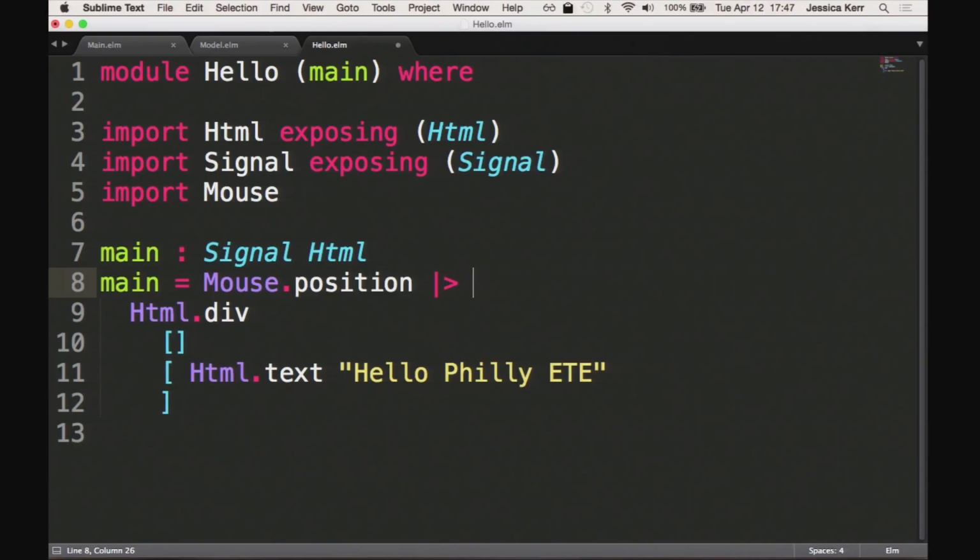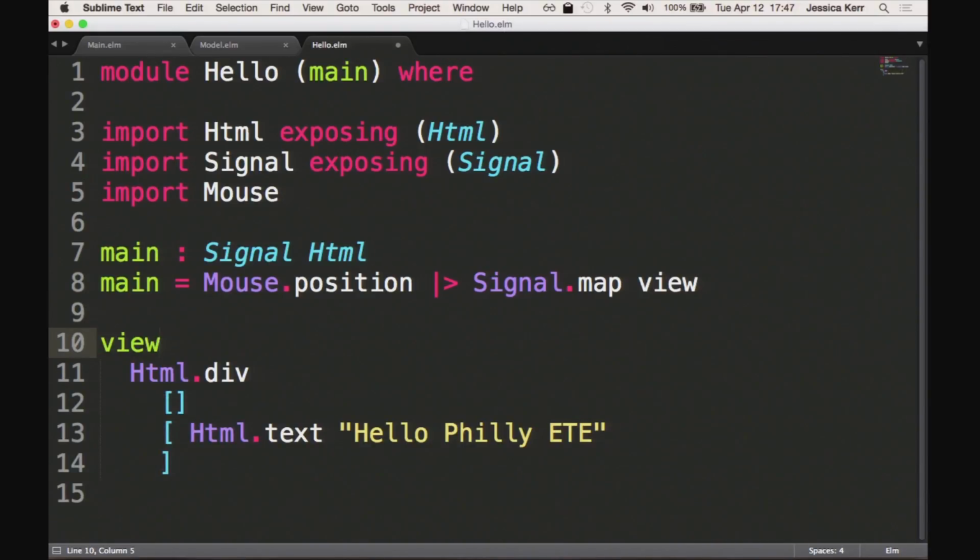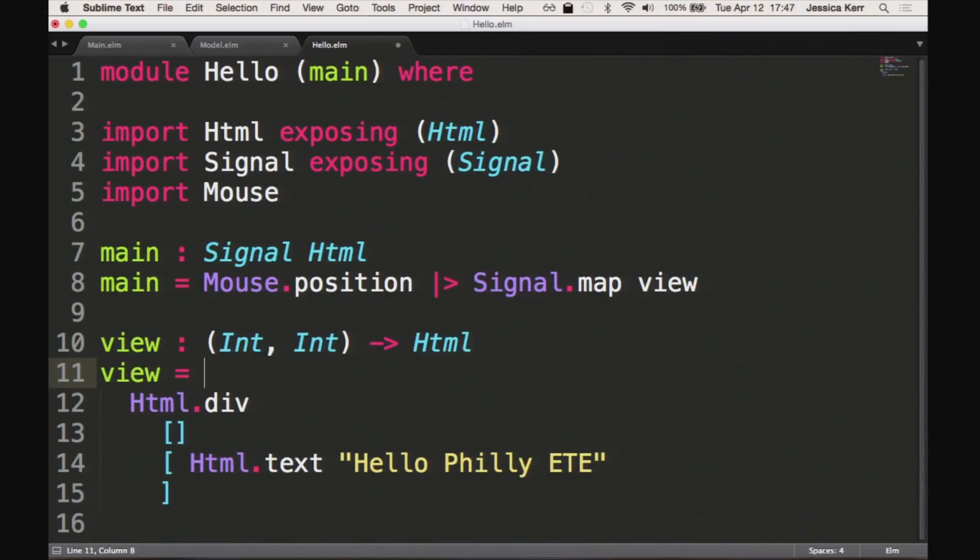And I can pipe that to a view function. I have to map over this signal because signal is a monad, approximately. So let's put this in a function. View will go from a tuple of integers to some HTML. Elm, as an ML, has really good type inference, and I do not have to declare the type of my functions. That's totally optional. But I almost always do because it helps me get them right.